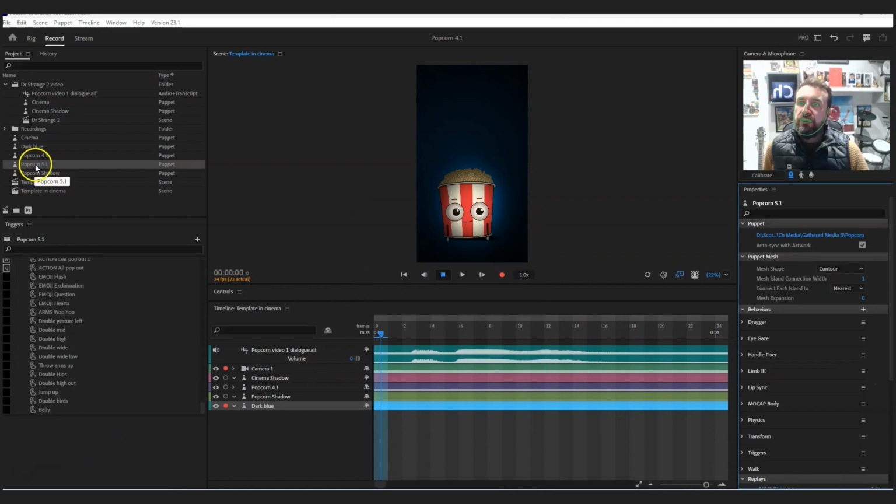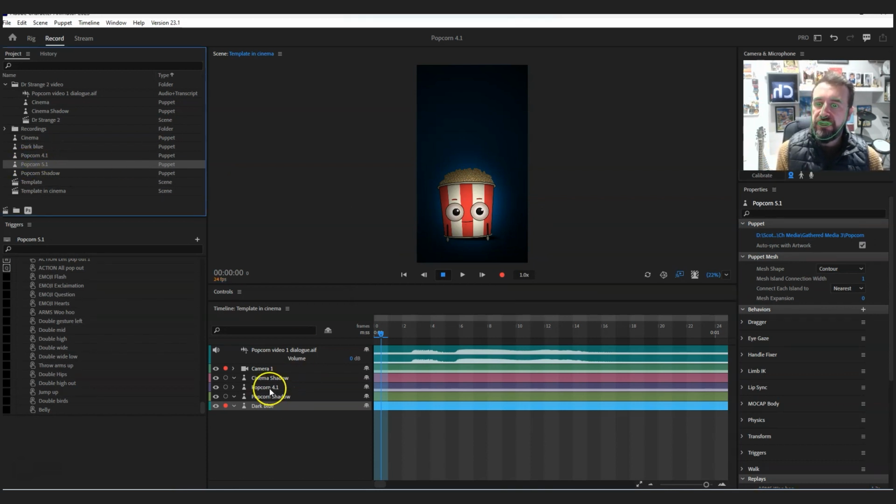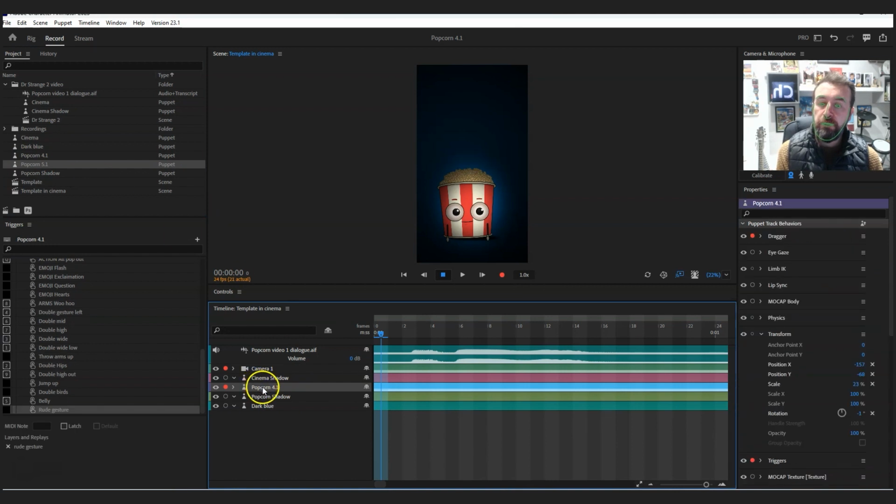and Character Animator has automatically renamed this as 5.1. And what you do is you select him there, and then you select your puppet in the timeline, and then we're going to right click here, and it says replace with selected puppet in the project panel.